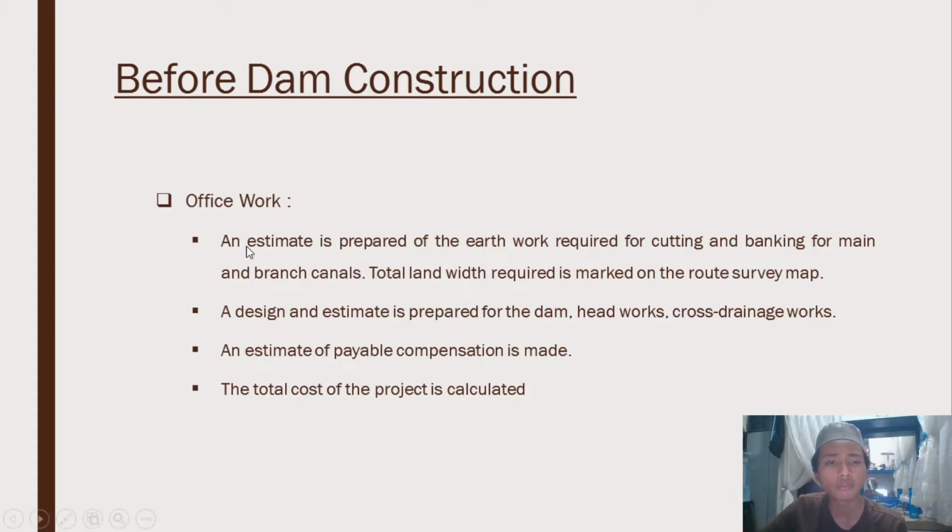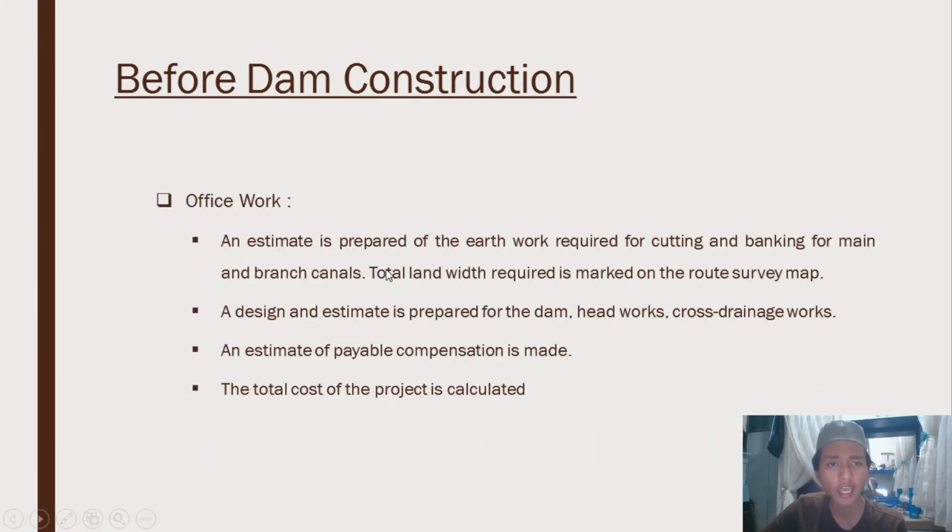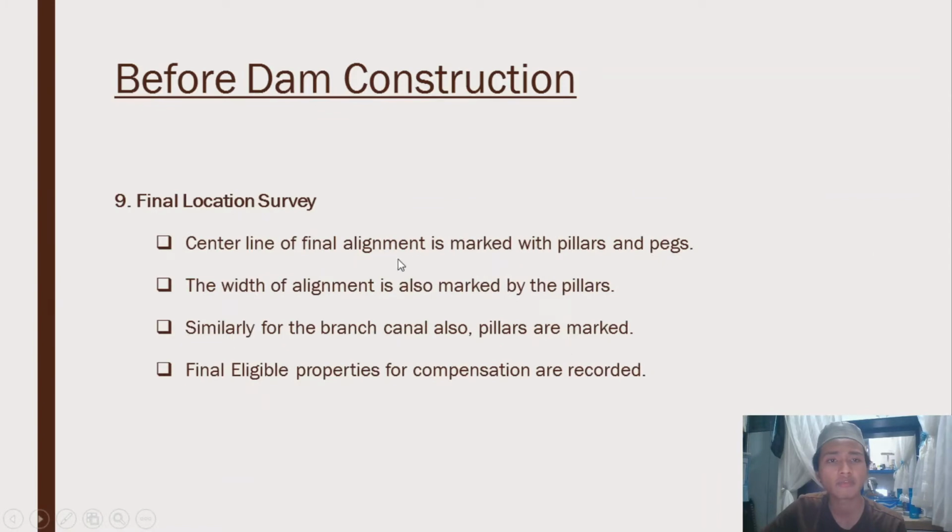So we need to do an estimation for earthwork and for cutting and banking for main and branch canals. Total land width required is marked on the route survey map. A design and estimate is prepared for the dam, headworks, and cross drainage works. An estimate of payable compensation is made if there is any compensation to be paid. And the total cost of the project is also calculated in this stage. So that is the preliminary survey stage. And the last stage before the construction is final location survey.